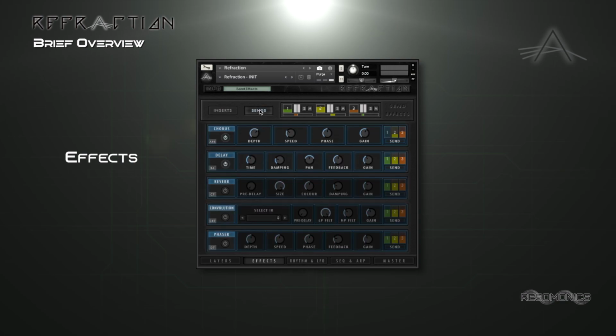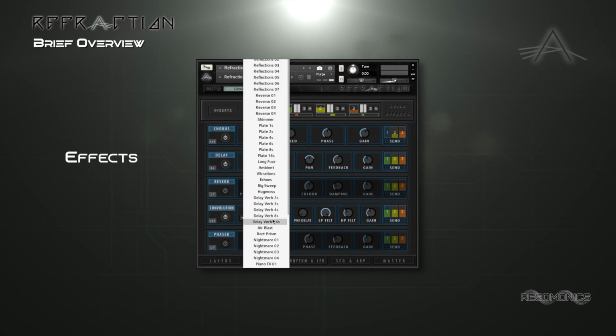You'll also notice in the inserts and sends you have this little mini mixer up here. That's available on most pages. Works like the mix on the first page. You've got the levels just there, you've got the pan just there, and you've got the solo and you've got the mute just there. The convolution reverb, you've got a menu here where you can select from a number of different convolutions. Some plate reverbs in there, some delay verbs in there, and some general weirdness in the reverse and reflections as well.